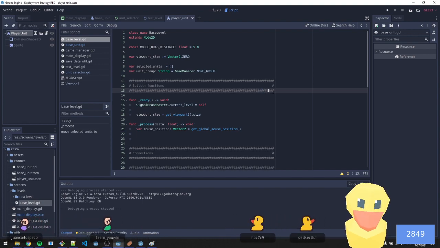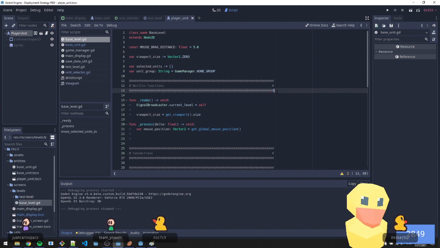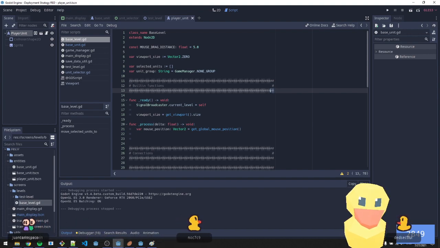Ooh, that's cute. Look at that. The character highlighting actually changes based on how many you have selected. That's cool.